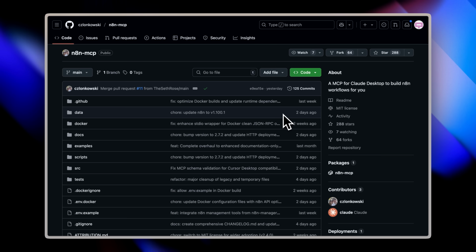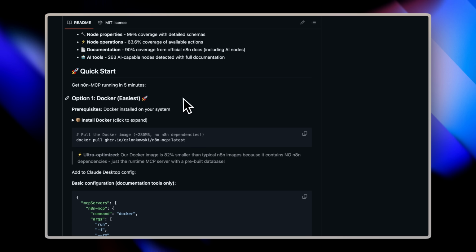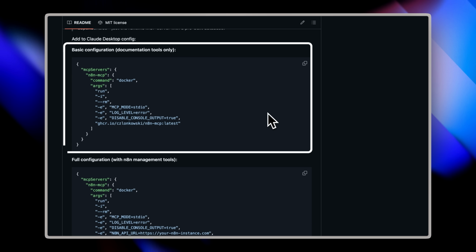Moving on to the installation, it's actually pretty simple. There's only one requirement. You need to have Docker running on your system. That's because the tool works as a Docker container, and it needs Docker to stay active in the background. If you only need the basic configuration, where you just read documentation and manually build workflows, that's all you need. With this, you're good to go.